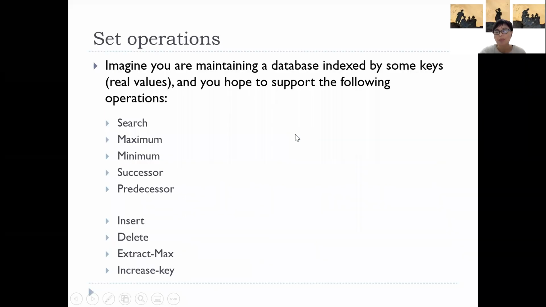So far we've seen sorting last time, and before that, we saw that if an array is sorted, then we can answer queries such as a search query or maxima and minima efficiently using a sorted array. Now imagine that you are maintaining a database indexed by some key, say real numbers, and you want to support operations which include not only search, finding the maximum or minimum, but also finding the so-called successor and predecessor, which means the number following a certain number.